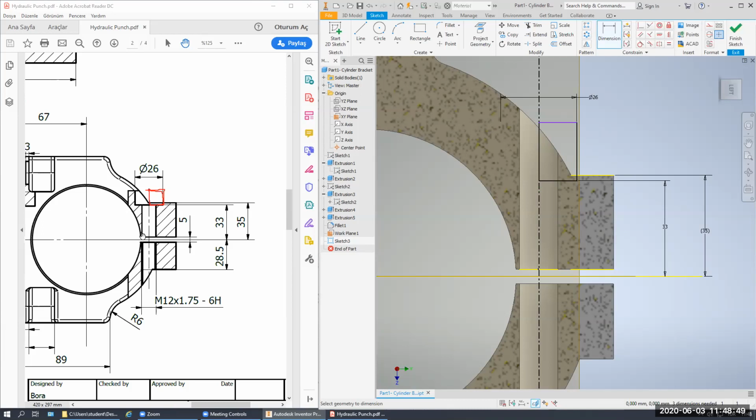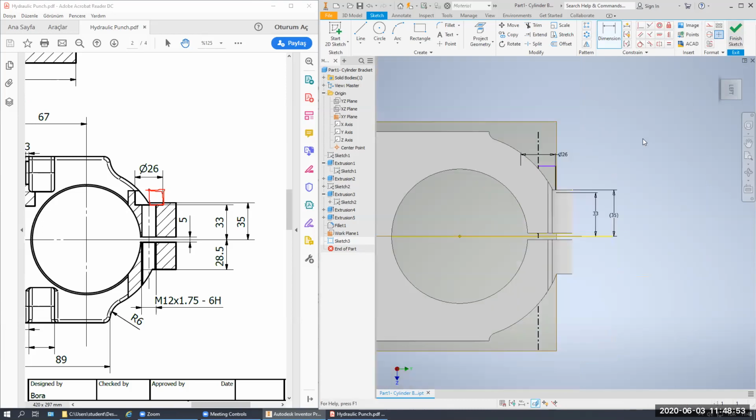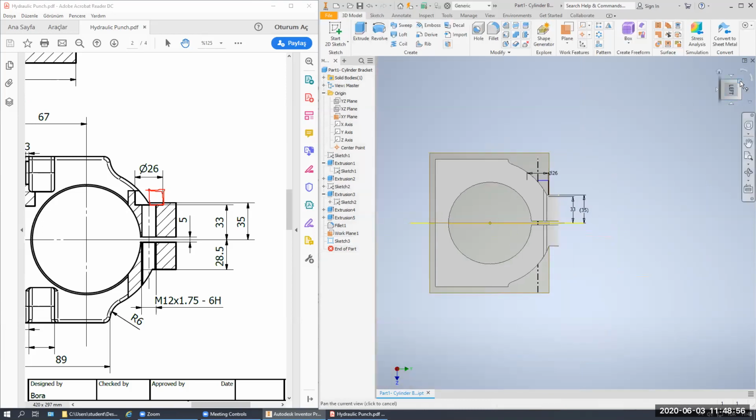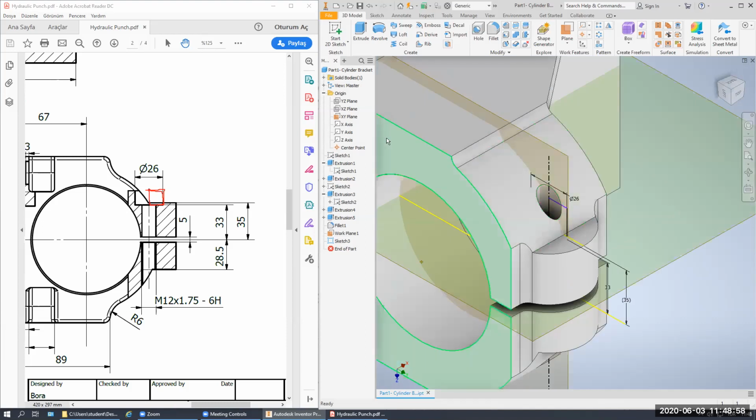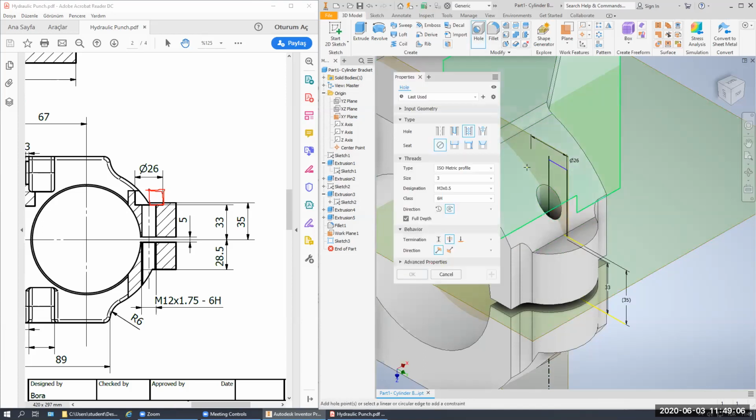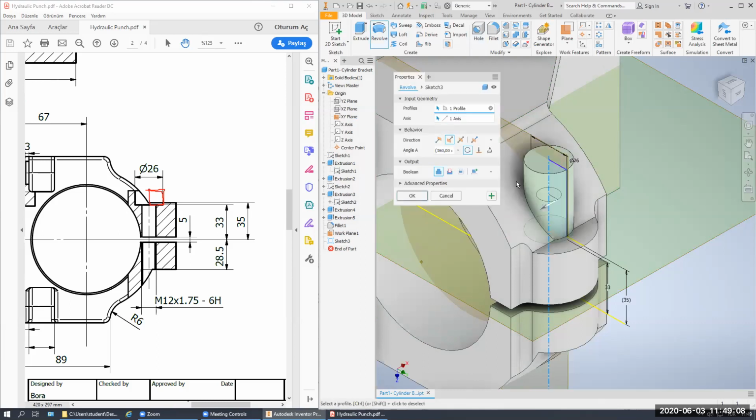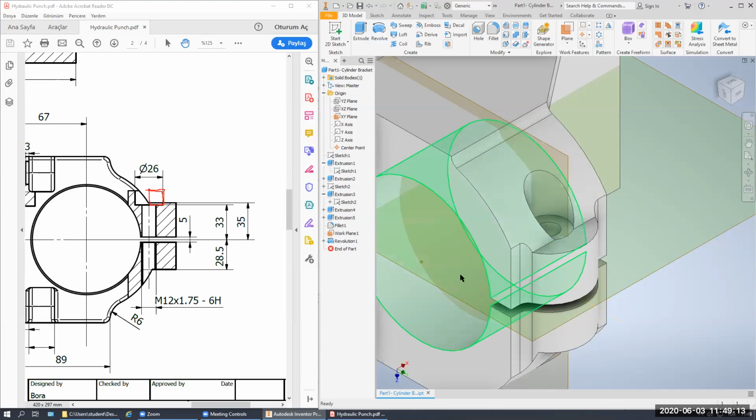Also, we have a metric thread on the other side. I will just make a revolve to make a cut at this point. For this, I will use and extend this line to make a full cut around this one. I'm sorry, revolve to make a cut around, and to create a hole feature in our figure.